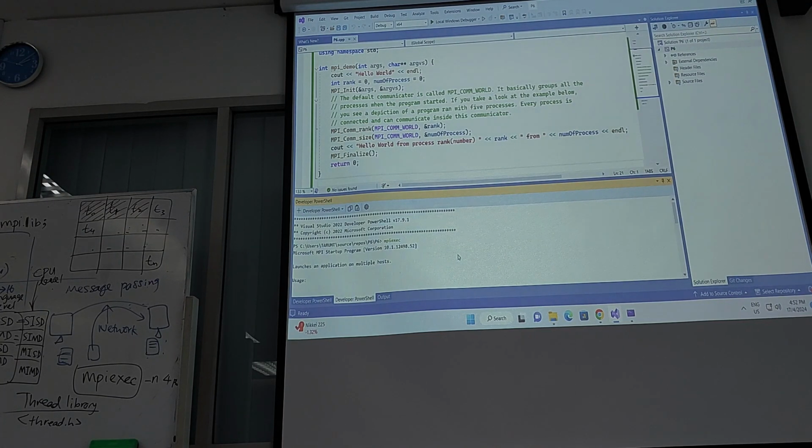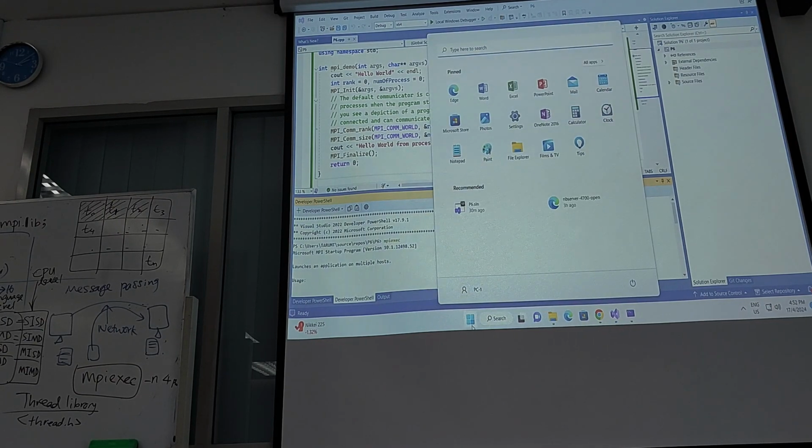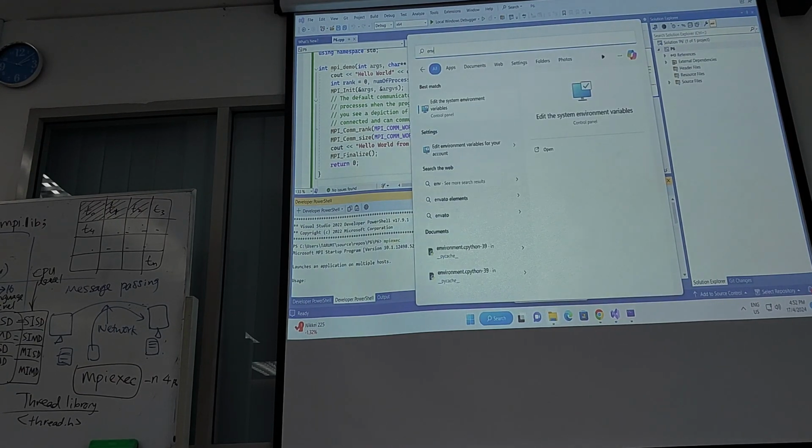Okay, the one that you see an error is because your PowerShell is not able to find this MPI exec program. You cannot find it. So you need to tell PowerShell where this program is. Okay, in order to do that, follow this. Follow the steps, those who cannot get it working. Click on this. Type env. Actually, it's all here. I will put it up here.